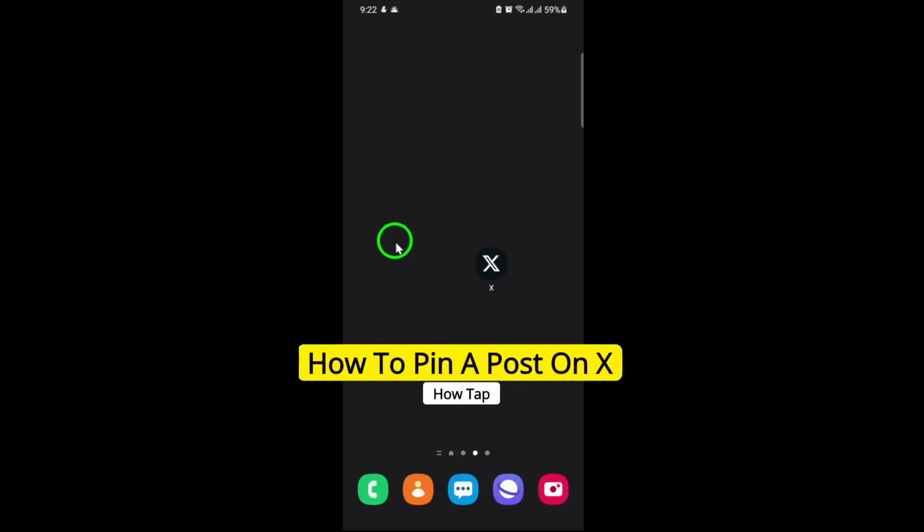Welcome to today's video. In this guide, we're diving into the simple and updated steps to pin a post on X, formerly known as Twitter. Whether you're showcasing an important announcement, highlighting your best content, or simply keeping something memorable at the top of your profile, pinning a post is a great way to ensure it stands out.